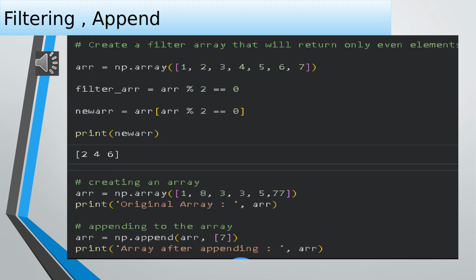One important point to remember is that NumPy arrays have a fixed size. Therefore, np.append does not modify the original array in place. Instead, it creates a completely new array containing both the original elements and the newly appended value. That's why we assign the result back to the variable ARR. Finally, we print the updated array and observe that the new value has been added to the end.